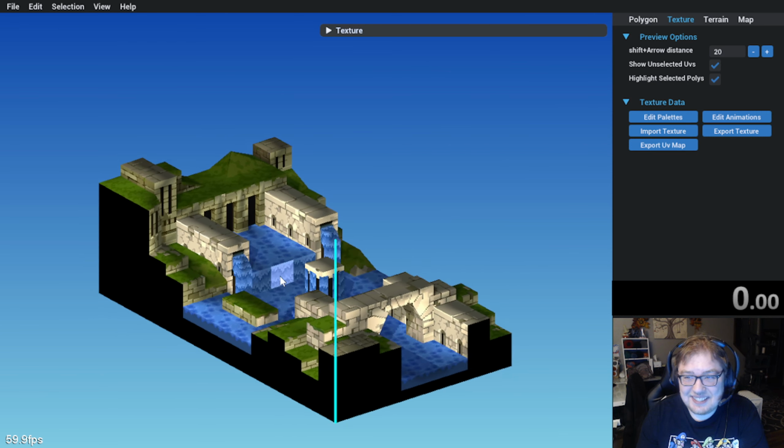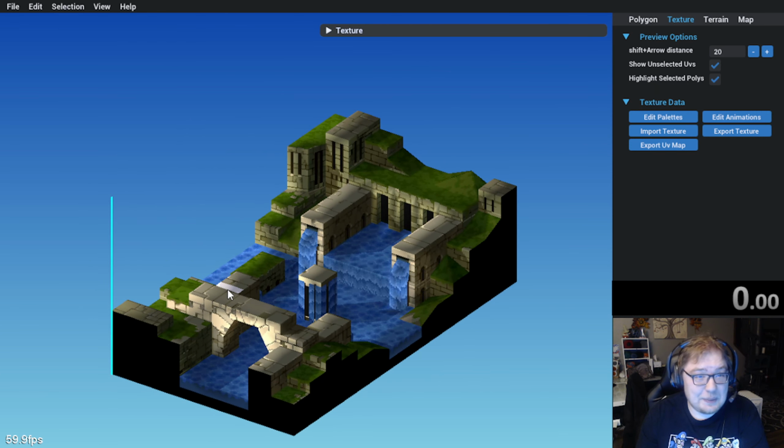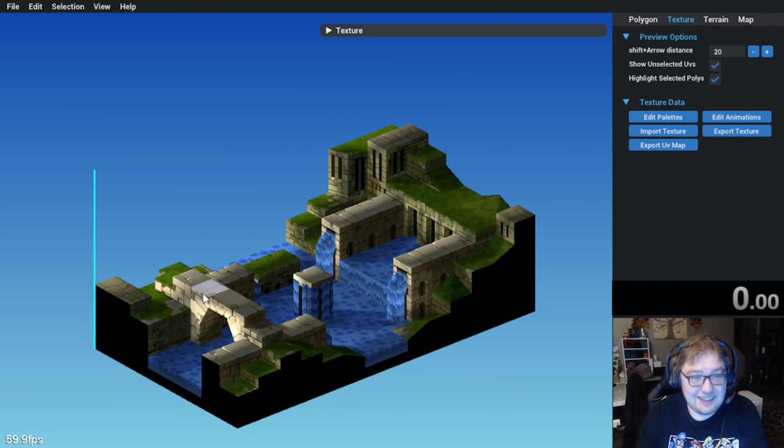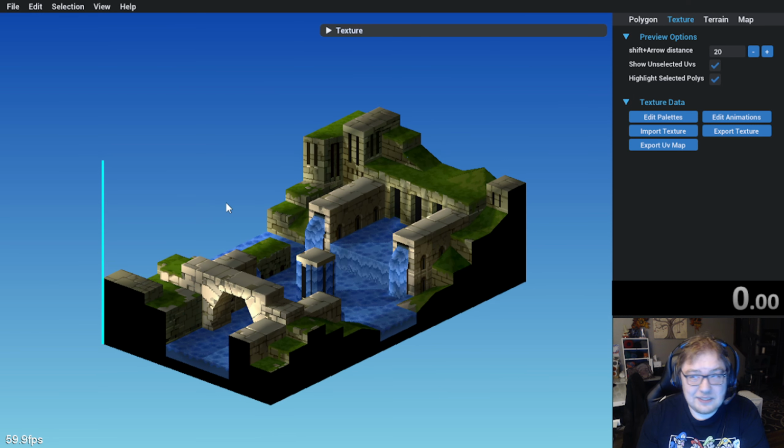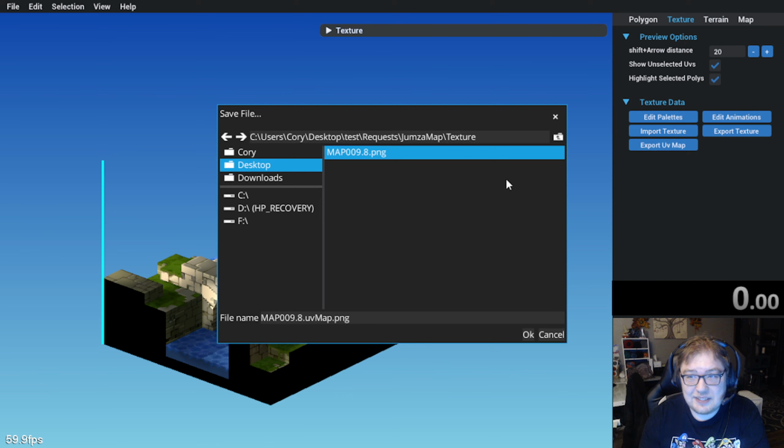That's for sure. And while I was doing that, Carmichael just randomly decided to drop one of my most requested features for GDX, and now we have a new version. So, if you will avert your eyes to this beautiful thing right here, it says export UV map. You press it, and it gives you a UV map here.